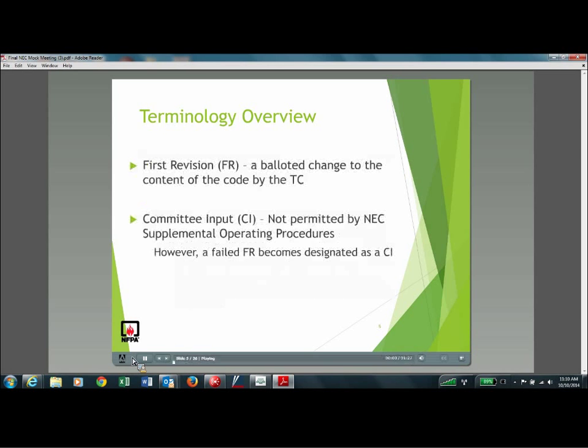On the next slide, you'll see the term first revision, and the acronym for that is FR. So you may hear a phrase like a task group chair may move first revision such and such from section such and such. The first revisions are balloted to change the content of the code by the committee. The committee is writing the code, and that is what's being voted on.